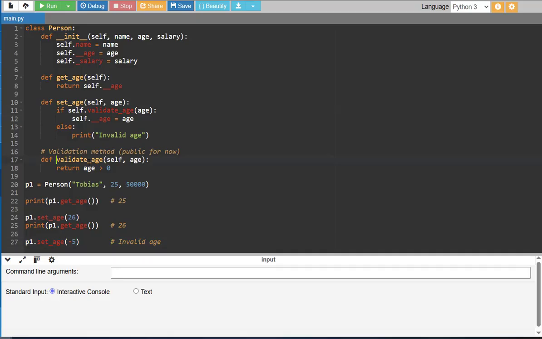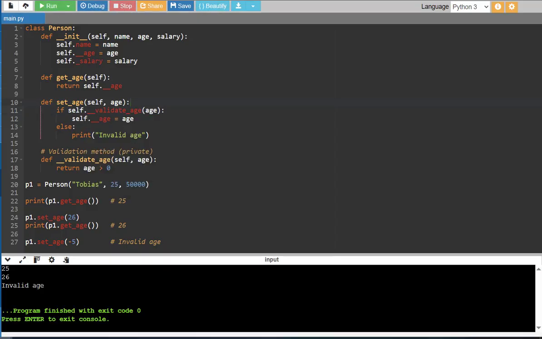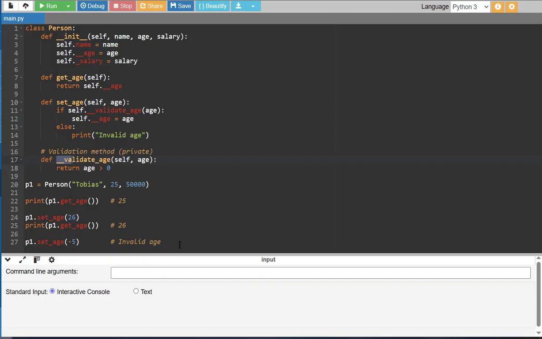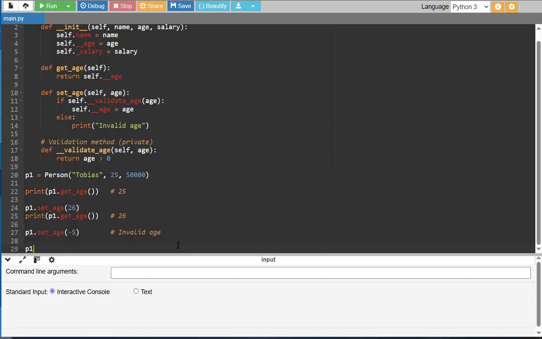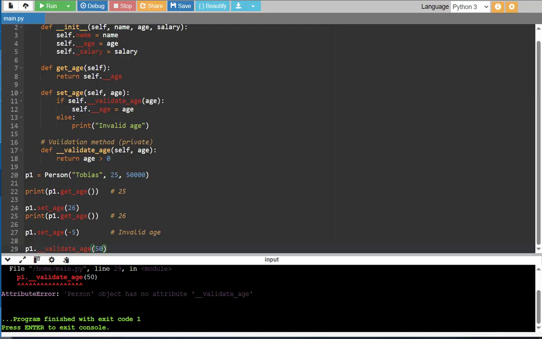So we can add two underscore prefixes to the validateAge helper method to make it private. And of course, do the same when calling it here in the setter. Now, when we run the program, you'll not notice anything different because we're not really calling the private method outside of the class. So this is fine. However, if we try to do that, for example, p1.validateAge 50, for example, and run the program, we'll get an error. Person object has no attribute validateAge. And again, that's because validateAge is now private in the class. So it cannot be accessed outside of the class, similar to private properties.